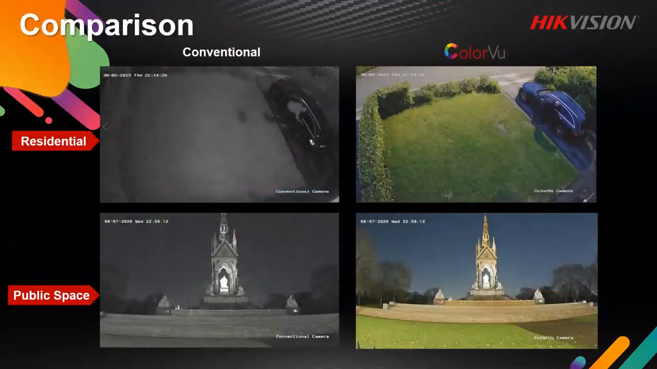So just a bit of a comparison here. This is a residential type scenario. You can see this is obviously a conventional camera using IR LEDs, so no color in the scene whatsoever. Difficult to see the sky, difficult to see the color of the vehicle. Introducing a ColorVu camera within the scene with a supplement light, obviously flooding the scene with color, you can identify the color of the vehicle. You can better identify the human being in the scene as well.